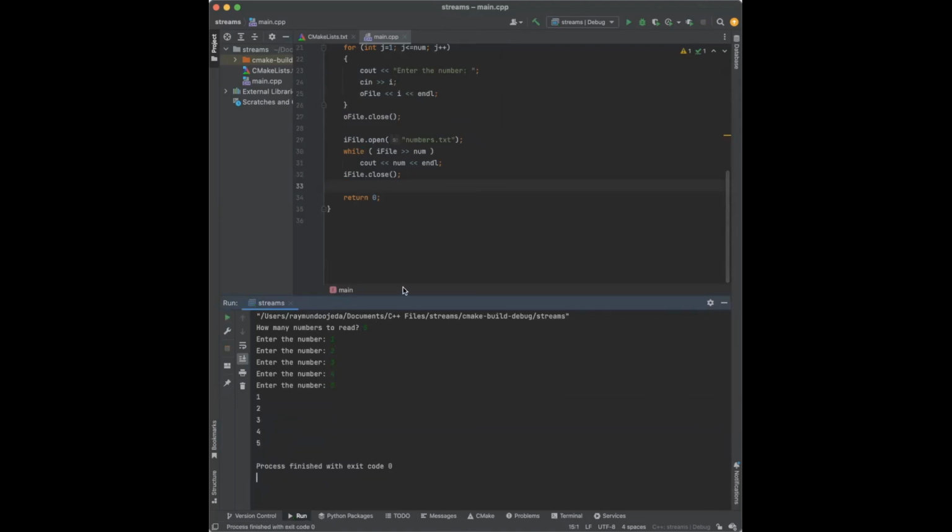Anyways, this is an introduction to files. I hope you like this tutorial. And next week we'll come up with what's next after files.